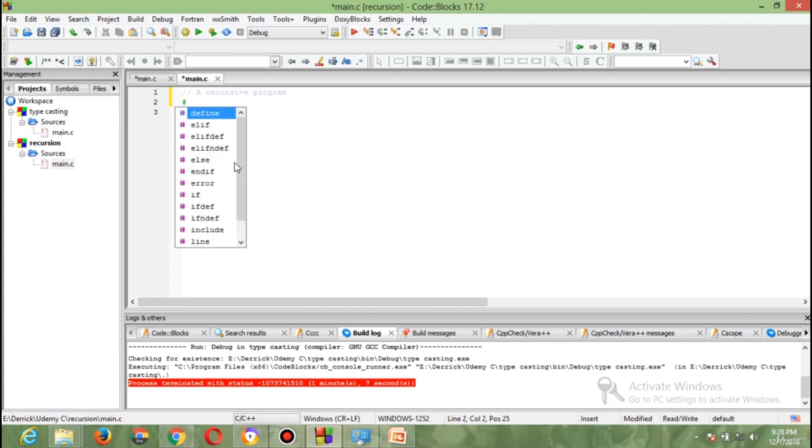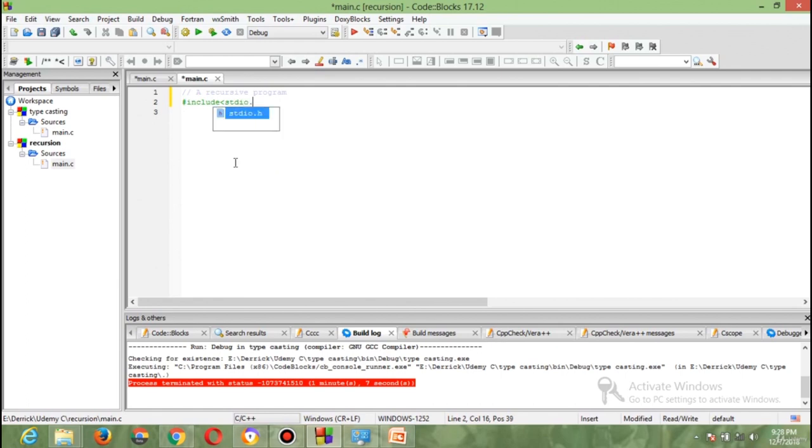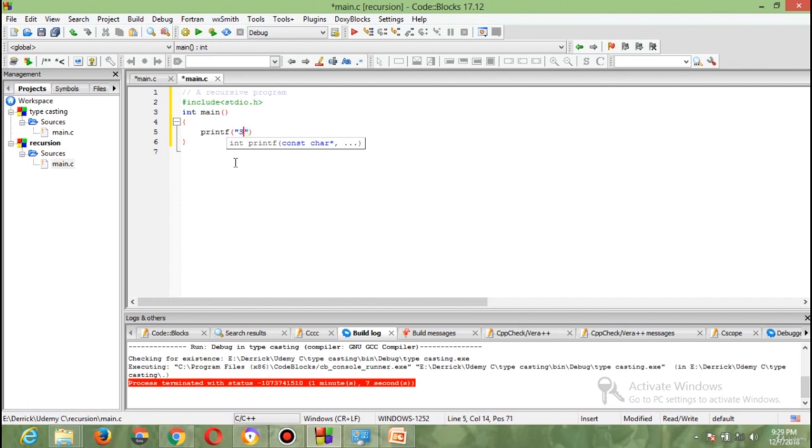Okay, so now let's include a standard input and output function, our header file, standard input output header file, and then let's call our main function. And then in the main function, let's print "spart console".